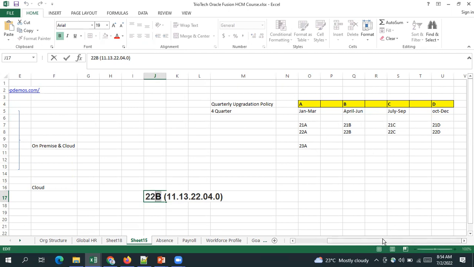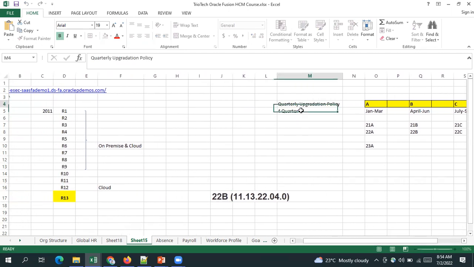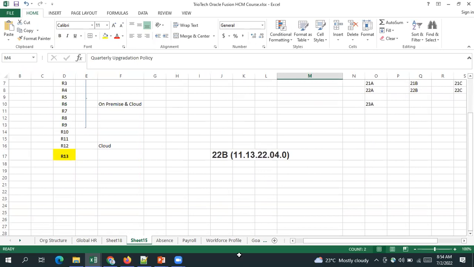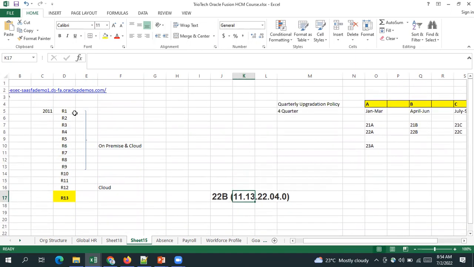So this is how Oracle will follow their quarterly upgradation policy in their application team. Now, what is this one team? Let us quickly decode this one also. What is this 11.13.22.04 team? 11 stands for the year which Oracle introduced these products in the market, 2011. 13 stands for the release version, 13. Okay. 22 stands for the current financial year. And the 4 stands for team.